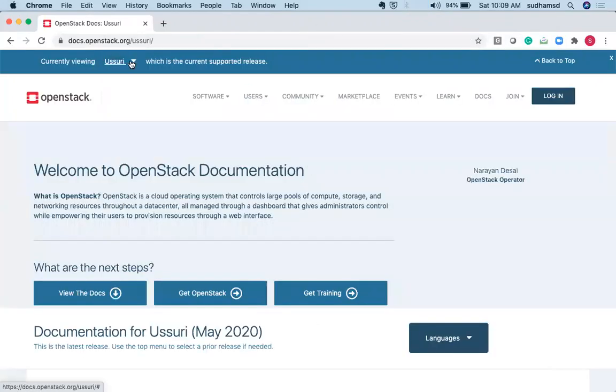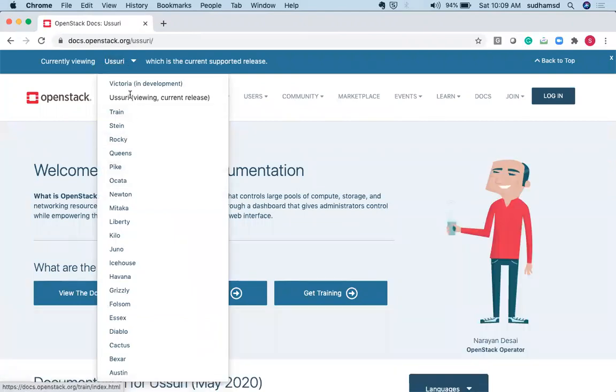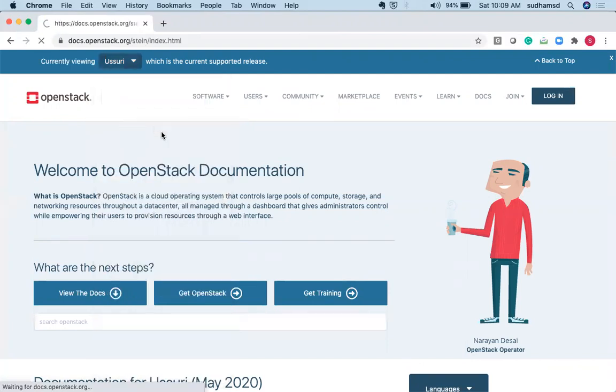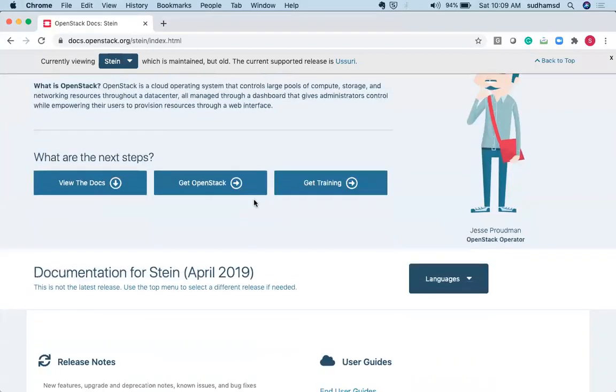If you see here, we have different versions of OpenStack. Here I'm using the Stein version. I don't want to use Victoria or Ussuri, which is the new current release. I don't even want to use Train. I want to use the Stein version, since I believe it's a stable version right now. So that's the reason I want to use it.